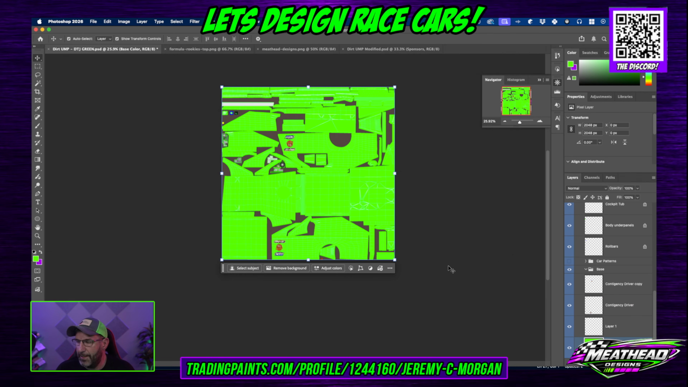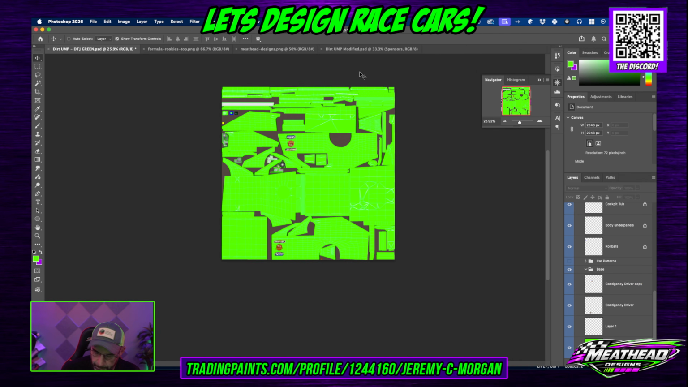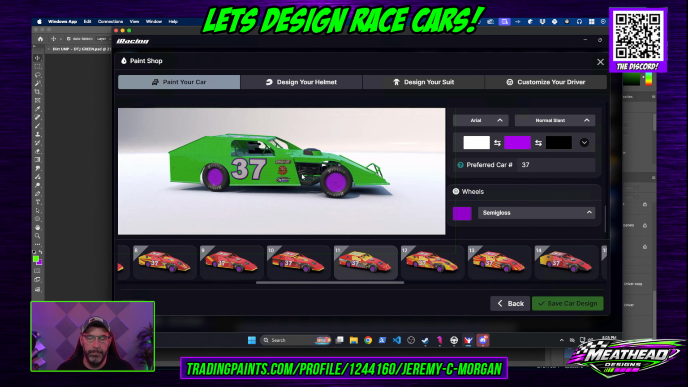So now we've got our contingency decals good. One of the things I like to do is, I check the car and say, all right, they're good. I did say I wanted to move these ones back a bit. So let's move them back. Let's redraw the car. And there we go.